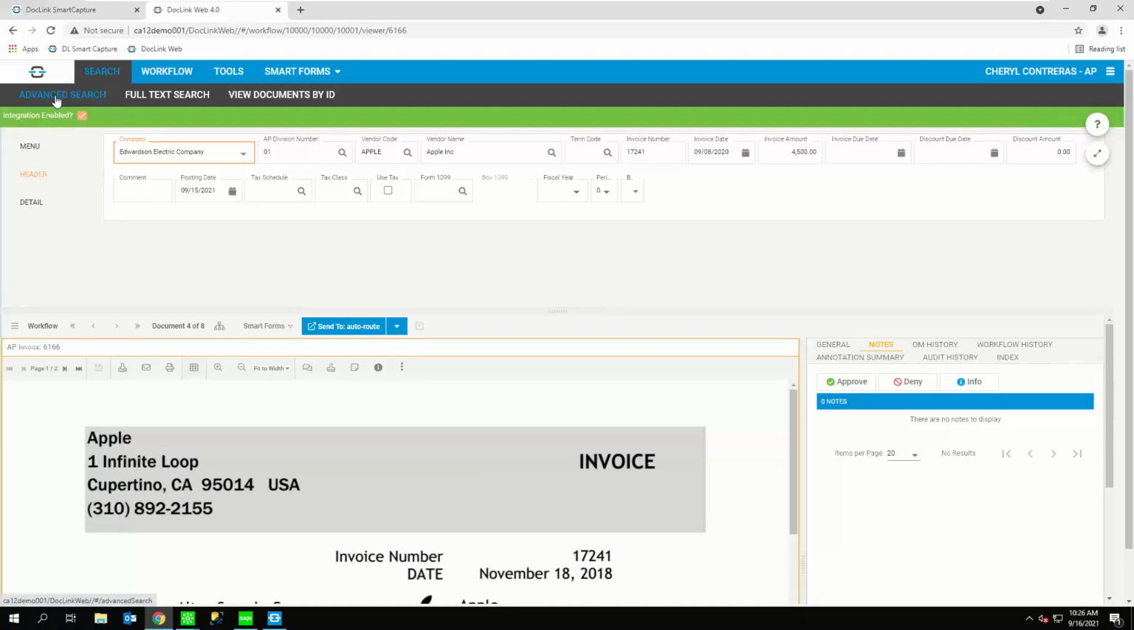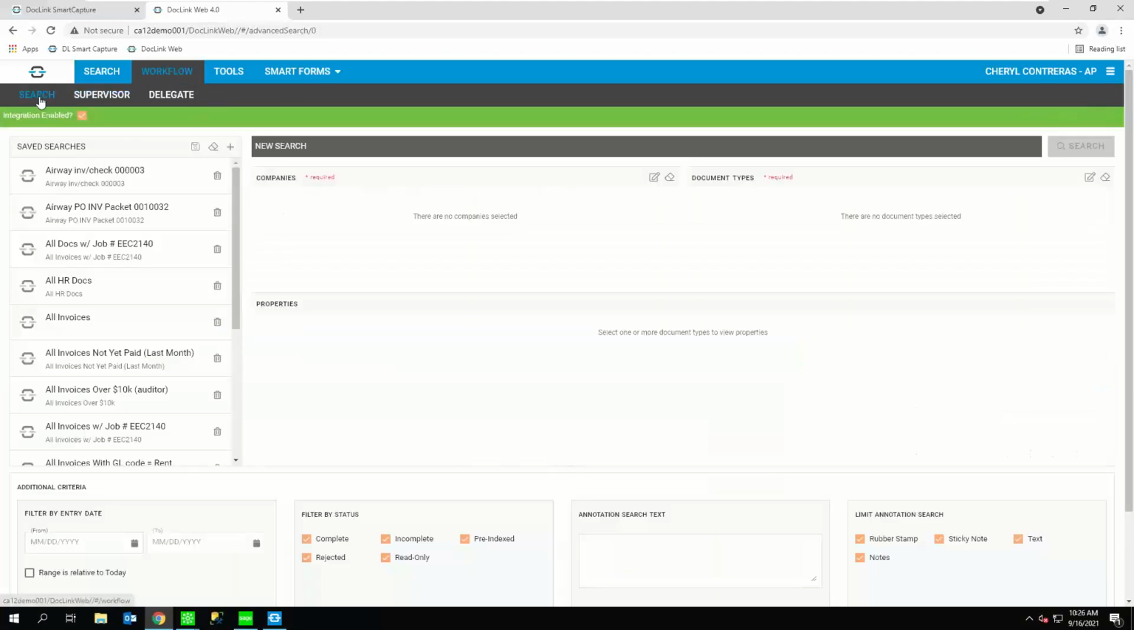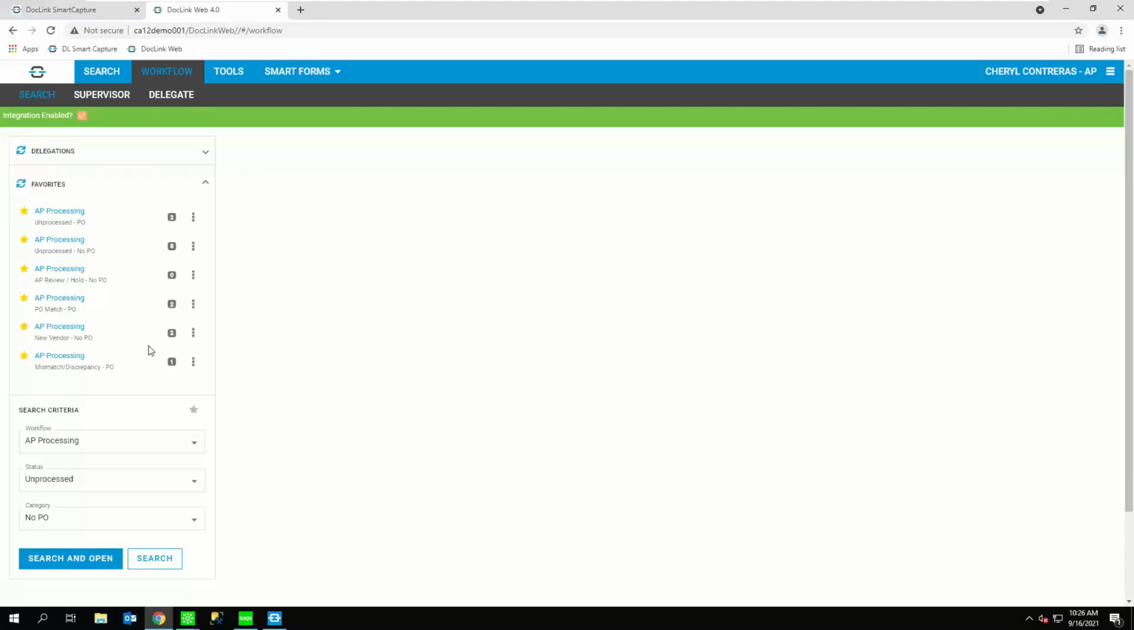We're going to stay here for a moment. We're going to discard this and go back to our workflow to talk about quickly the three-way match automation process. What DocLink's going to do when a document comes in with a PO number on it, it's going to say, okay, let's go back to the PO data, let's go back to the receiving data, and then it's going to make a decision.